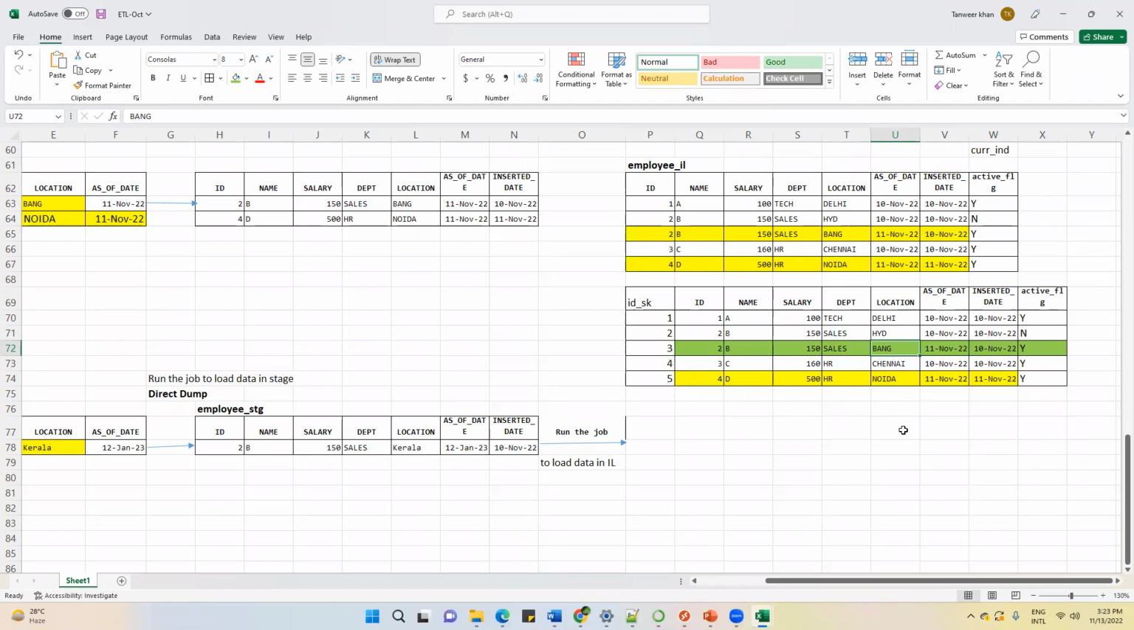A new record will be inserted, and for the previous one, the active flag will be no. For this one, it will be yes. Clear to everyone? Clear. Sir, this is SCD type 2.